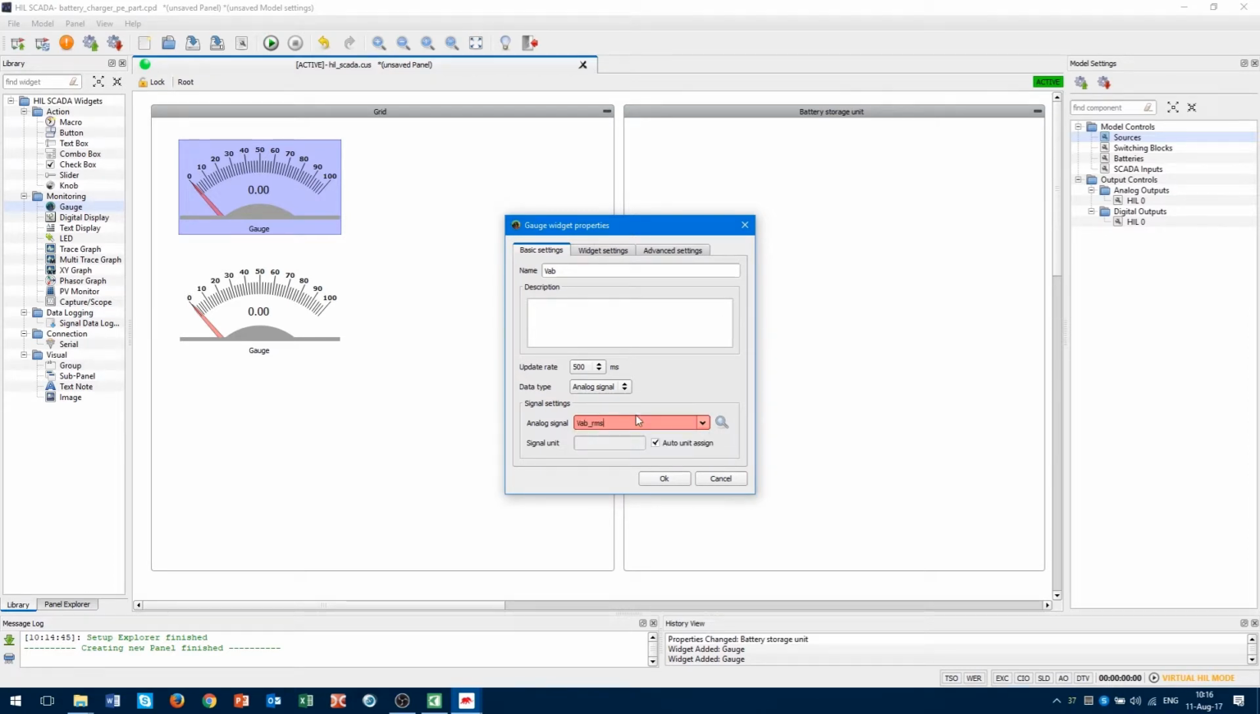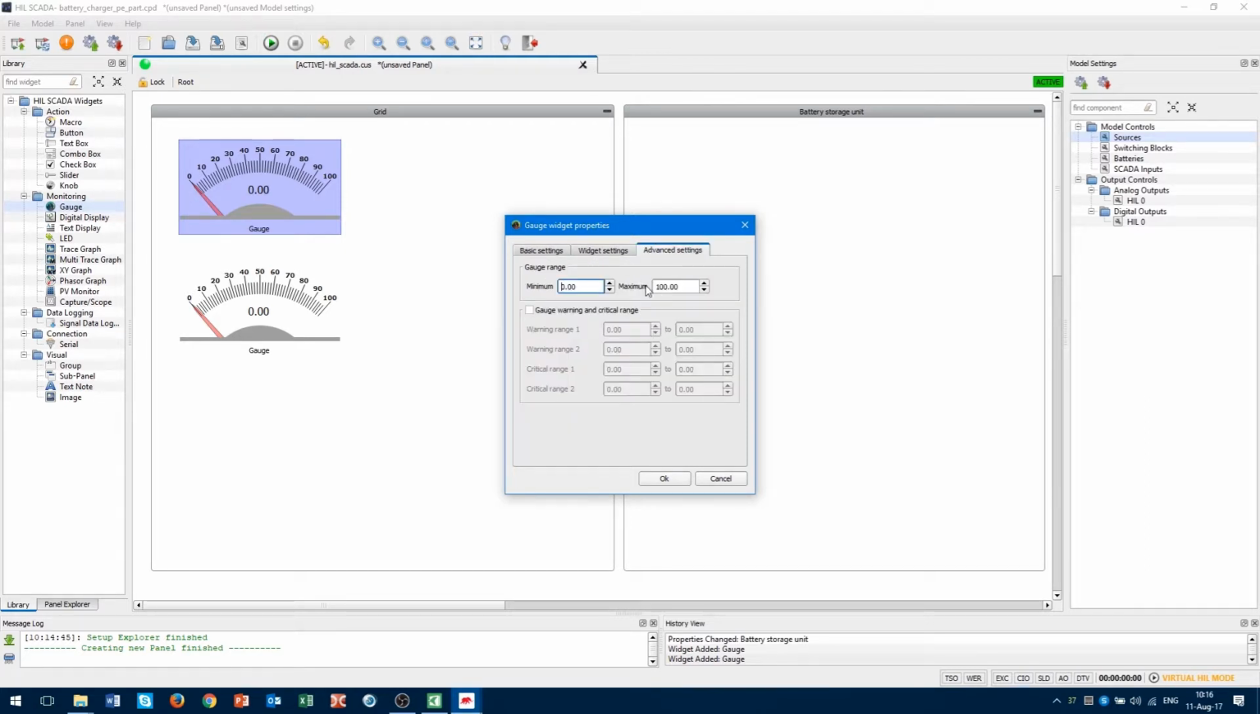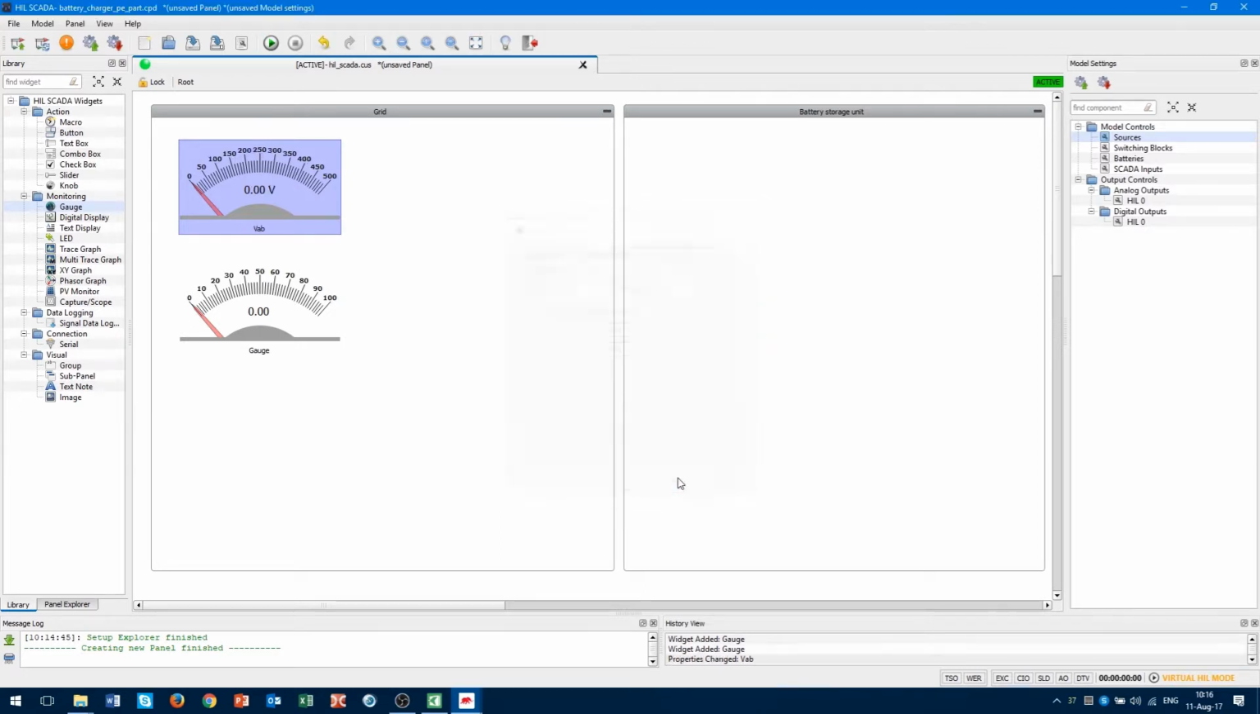Make sure to always change the color from red to white by pressing enter. In the advanced settings tab, I will just change the scale. The current scale is between 0 and 100 and we want to type 500. Apply changes. We can spread this gauge.